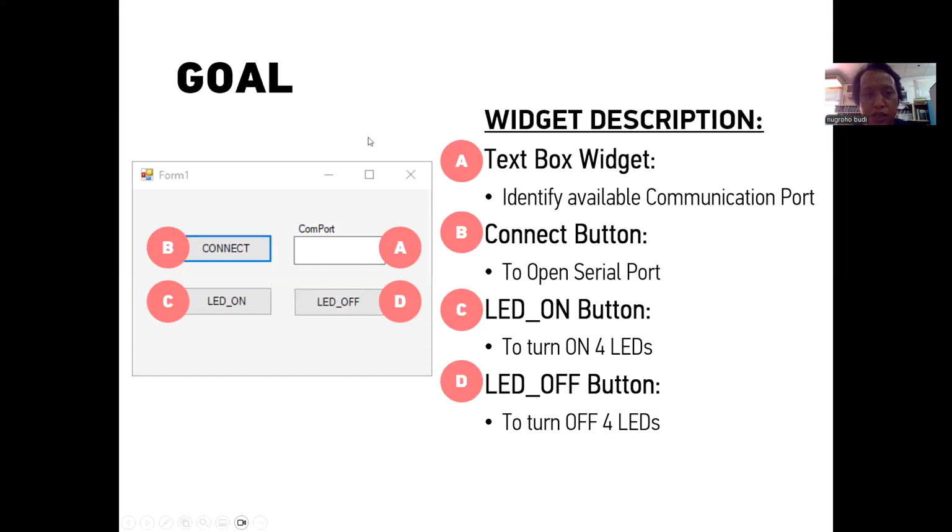The goal is to turn on and turn off LEDs using C#. This is the Windows form, and we have 2 up to 3 widgets. There are 2 types of widgets, text box and button.